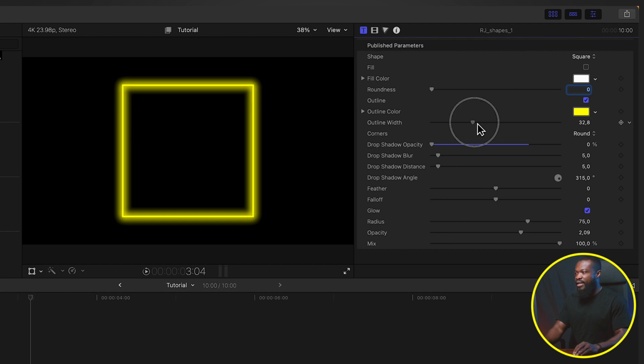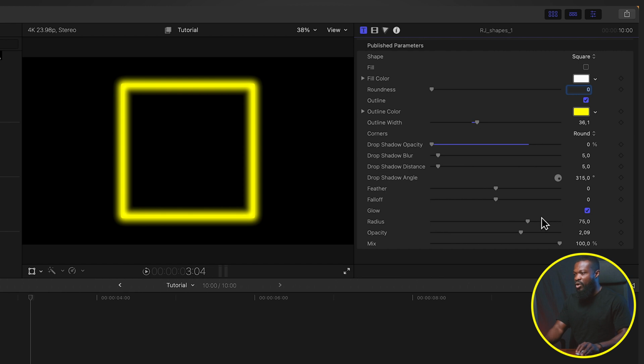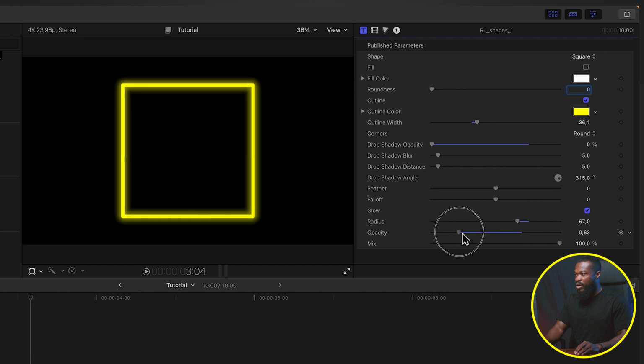With the width, I can increase it a bit, so let's go for somewhere around 36. Then when you scroll down, you can see the glow is here. If you don't like it, you can take it off. And if you like it, you can take it on. And with the radius, we can reduce it and increase it too. I think with the opacity, we can go down a bit on that. It looks too strong.